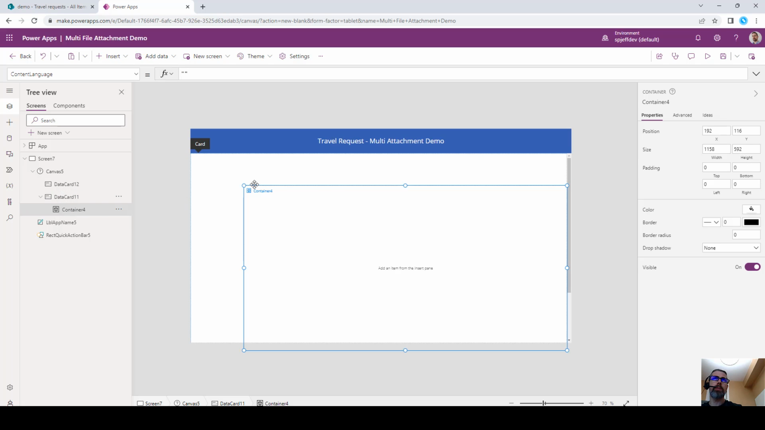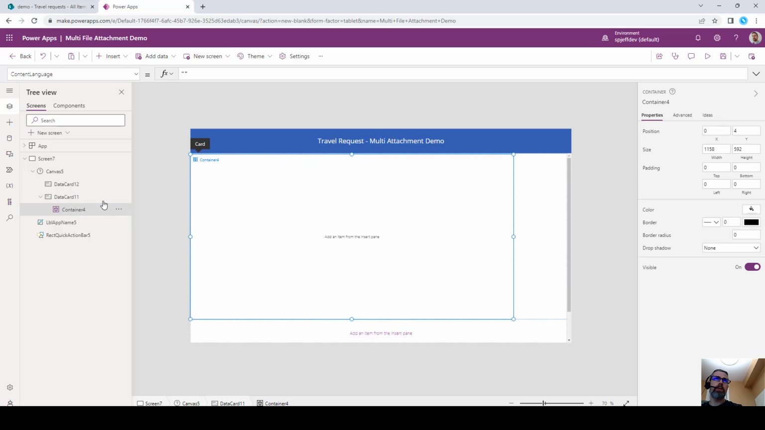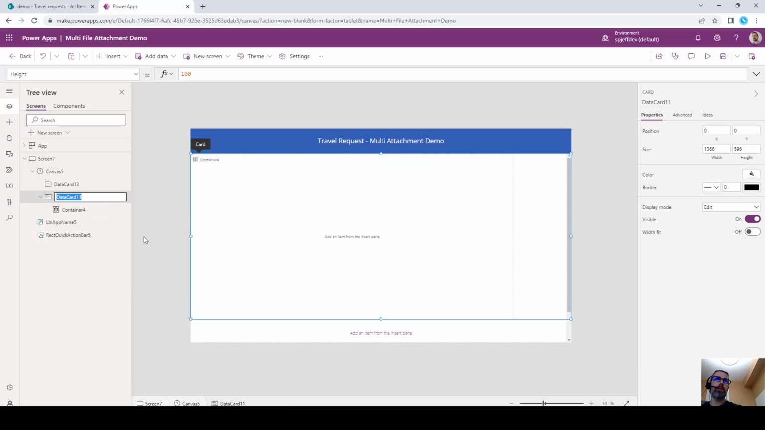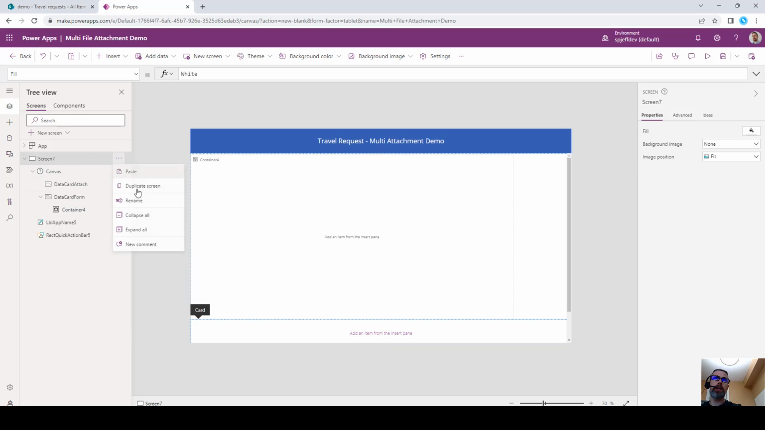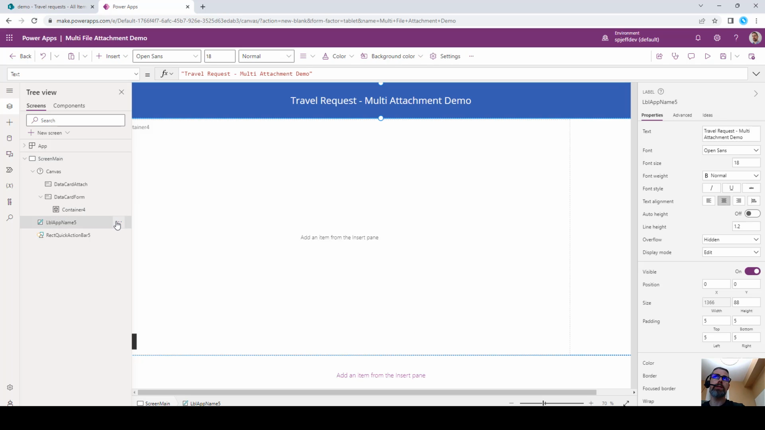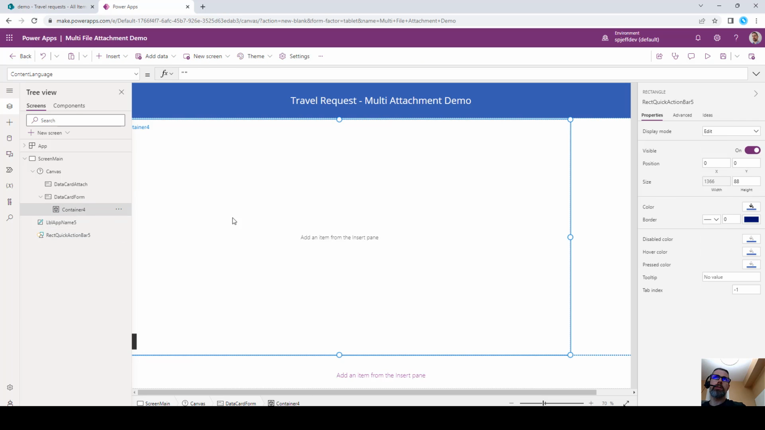Okay, so this primary section, let me move this up here. I'm going to rename it, and we're going to call this data card main. I'll say data card form, and then here we're going to have data card attach for the attachments at the bottom. And canvas is fine. Screen, we'll rename it to screen main, kind of following that naming pattern Microsoft gives us.